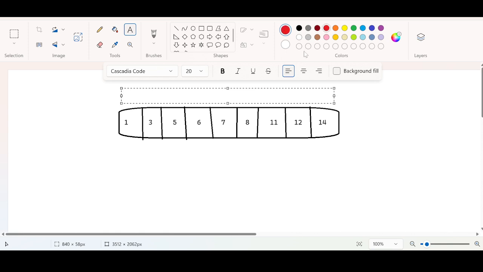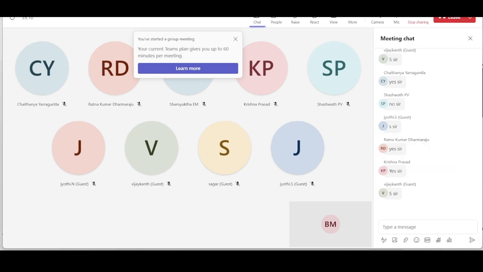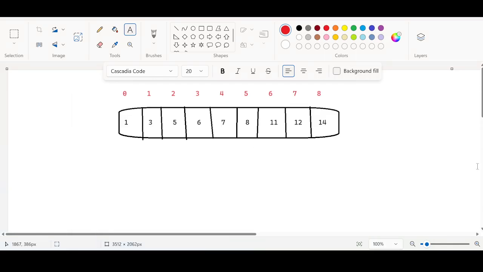Let me mark the indexes like 0, 1, 2, 3, 4, 5, 6, 7, and 8. What is the size of the array? Come on, someone comment in the chat box. I want to ensure that people are following me, that's why I'm asking you. What is the size of this array?